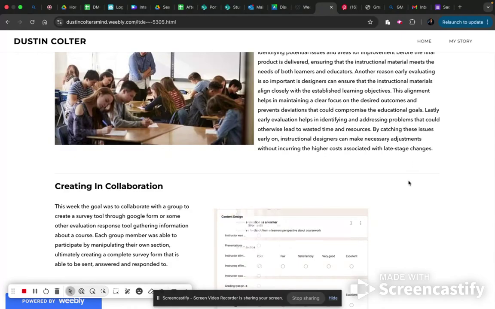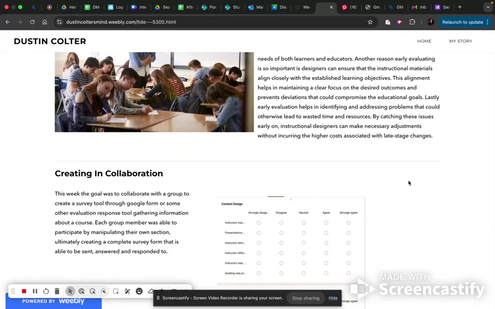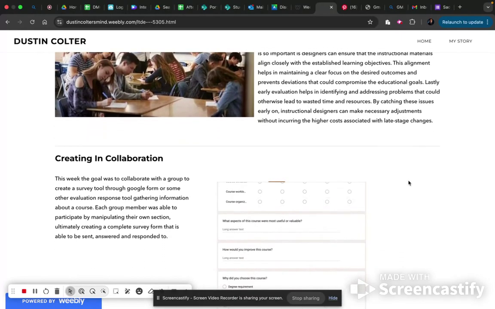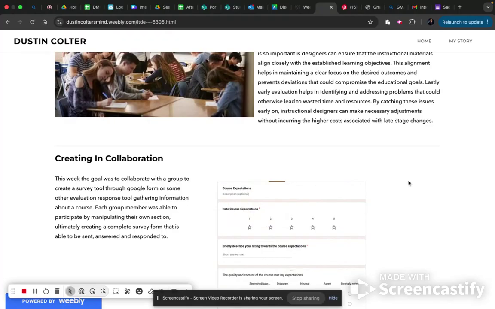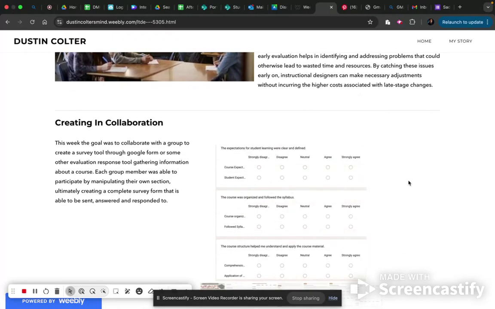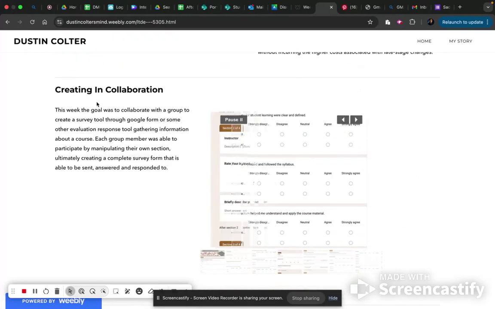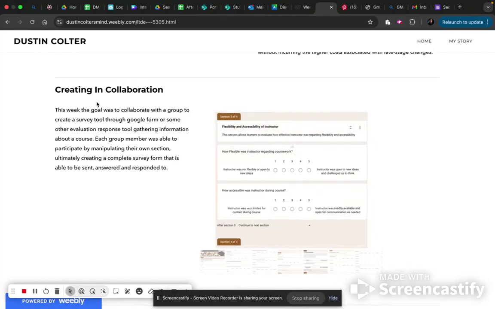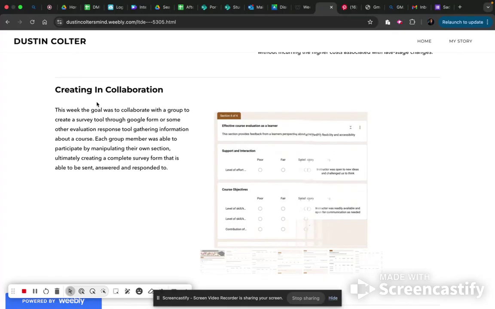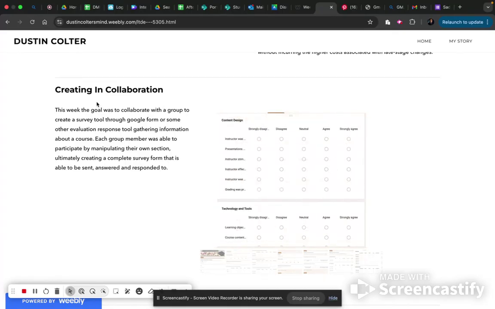By catching these issues early on, instructional designers can make necessary adjustments without incurring the higher costs associated with late-stage changes. In week two, we did the collaboration, creating collaboration. I think the week's goal was to collaborate with the group members just to create a survey to gather feedback.